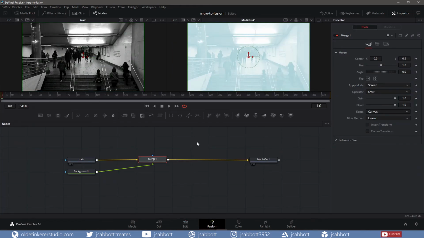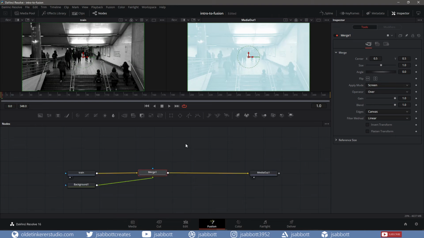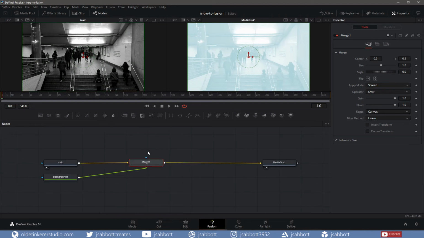Let's quickly look at the merge node so we can quickly explain the anatomy of a node in Fusion. The top arrow of the node is the foreground input. The arrow on the left is the background input. The bottom arrow is the effect mask input, and the box on the right of the node is the output.